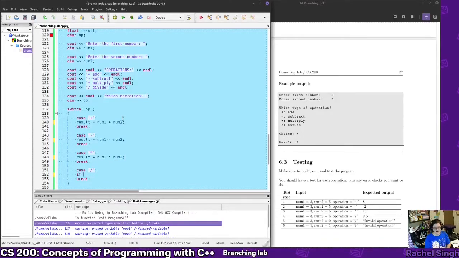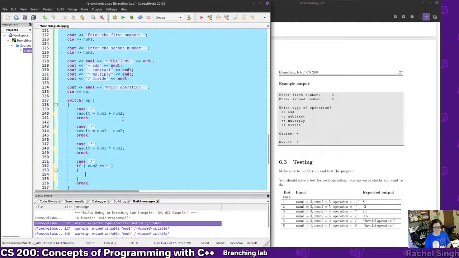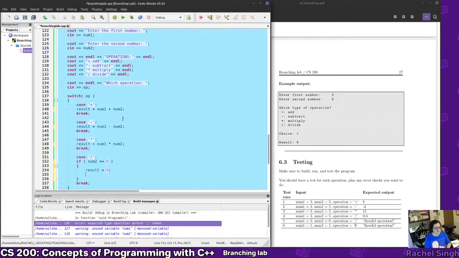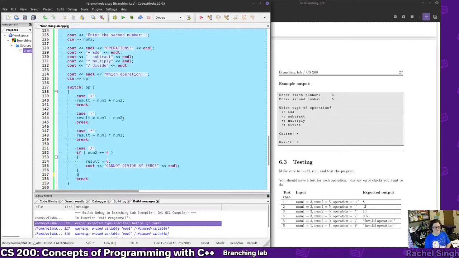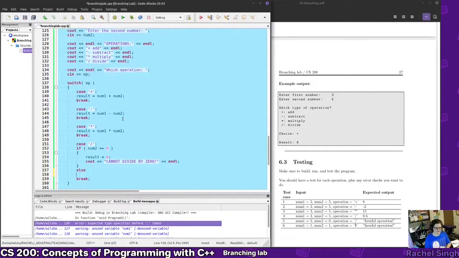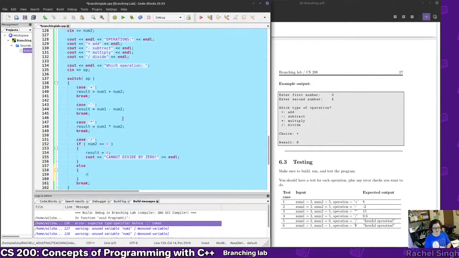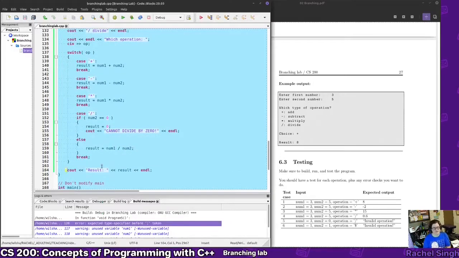And then in this case we don't want to divide by 0, so we could add if num2 is 0, we don't want to divide by 0. We'll just say result is 0 for now. We don't have a good way to really deal with this error, but we'll say cannot divide by 0. Otherwise, if it's not 0, it's fine to divide. So result is num1 divided by num2. And then we'll get the result at the end.